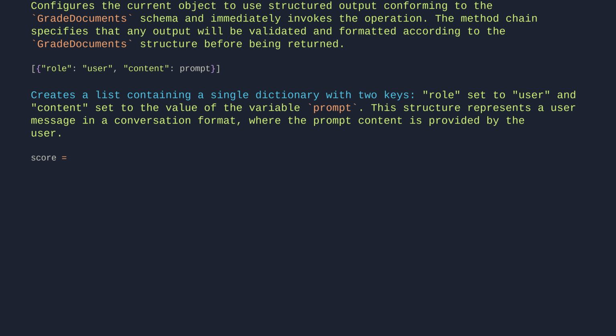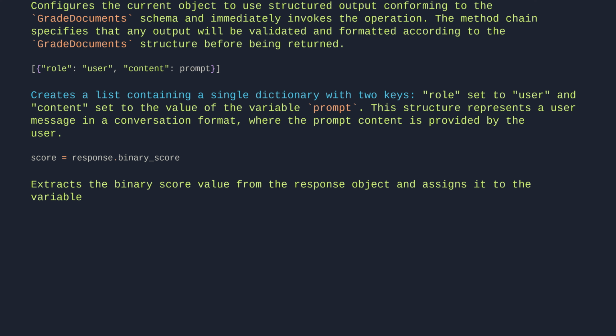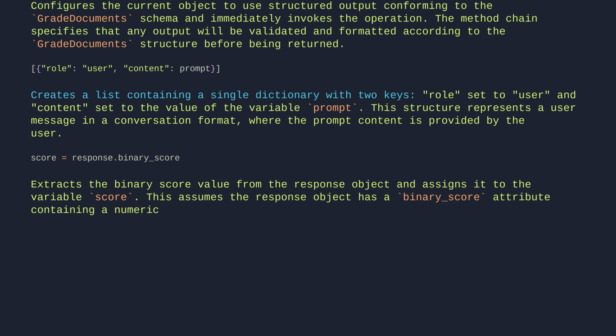Score equals response binary score. Extracts the binary score value from the response object and assigns it to the variable score. This assumes the response object has a binary score attribute containing a value representing some form of binary classification or scoring result.